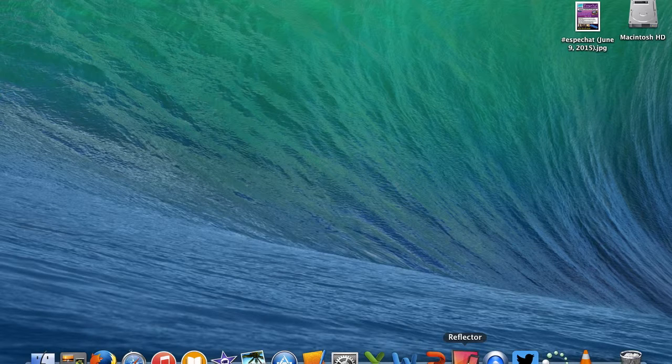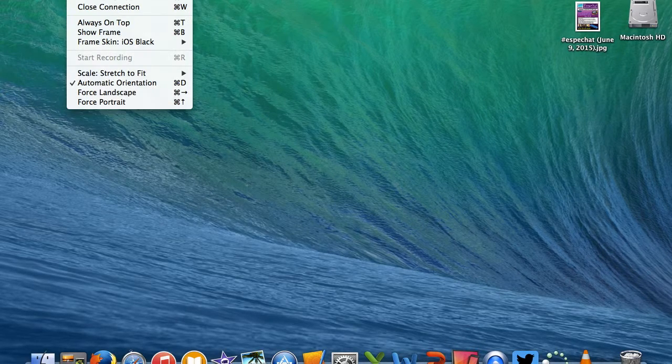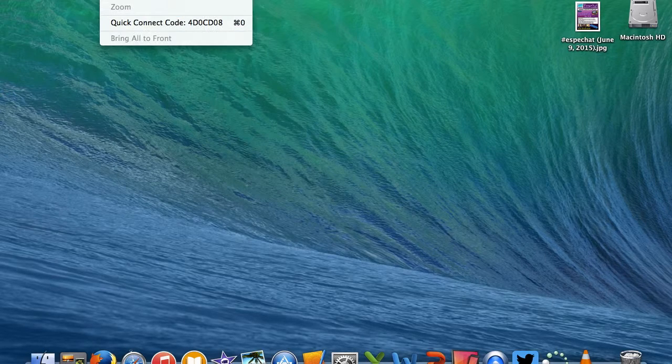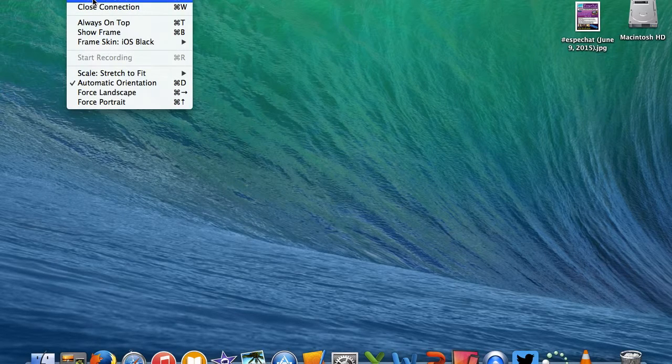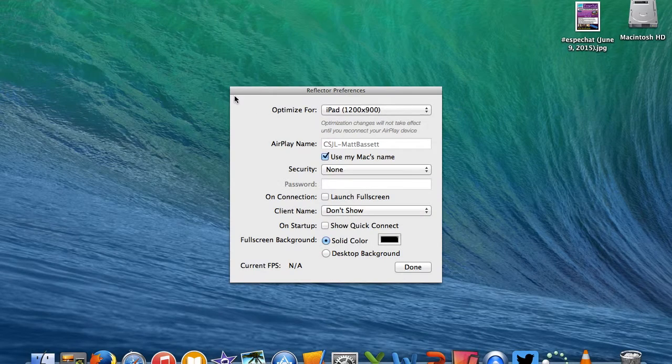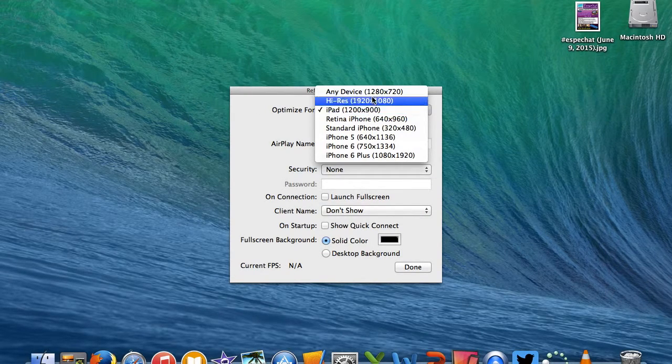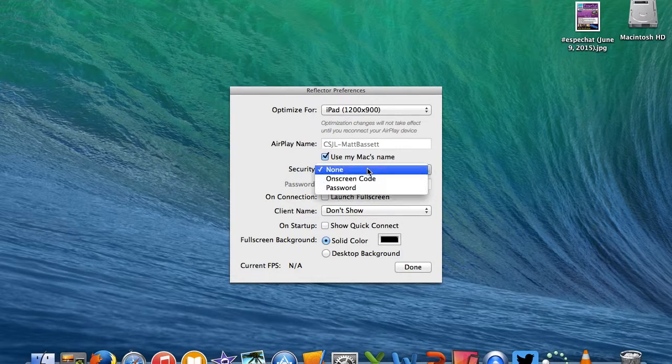So I'm going to go down here to the Reflector app and just click on it to open. And then up at the top you'll see that there are different things that you can do. We can also enter full screen mode, which will actually black out everything so that you don't see my desktop. Closing the connection is always nice. You can do automatic orientation, or you can force it to be landscape or portrait. You can also set up your preferences, and you can set up for a different resolution. You can have a password set up. You can show the name and other things.